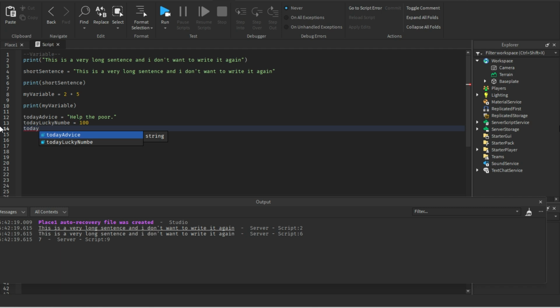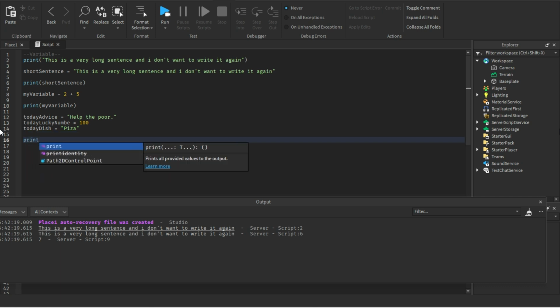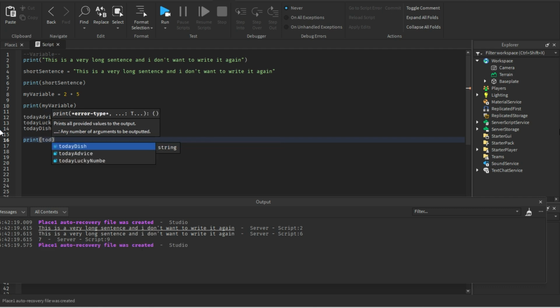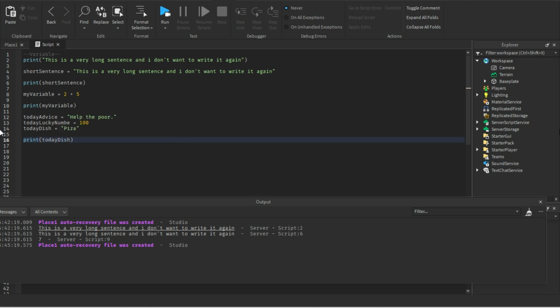Today dish equals to pizza. Now if we go here and we will print these three new assigned variables, that is today dish. I will print this one.